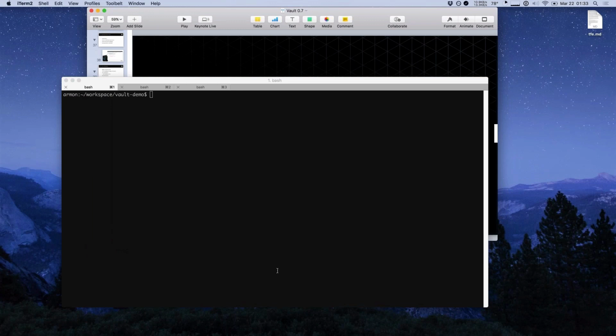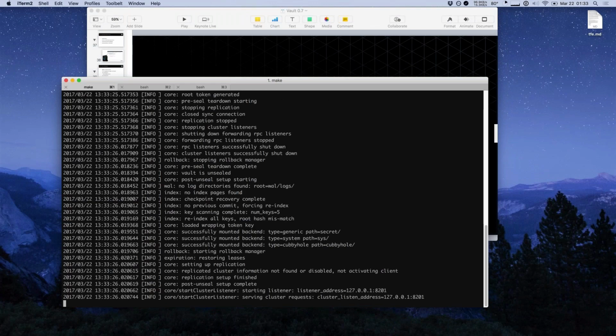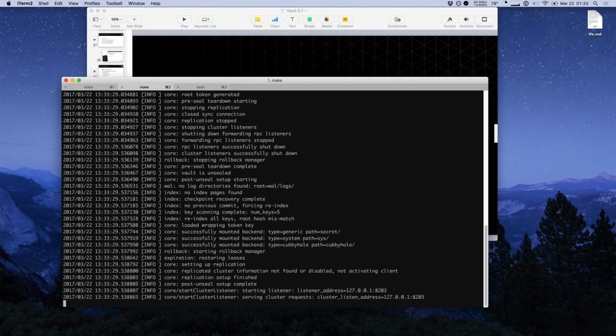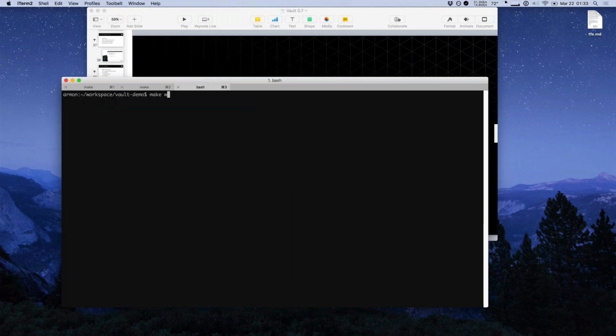Now I'm going to briefly do a very, very quick demo of this. I'm going to start by just bringing up 2 Vault instances. These 2 instances are just fresh, locally running instances. Nothing special about them.